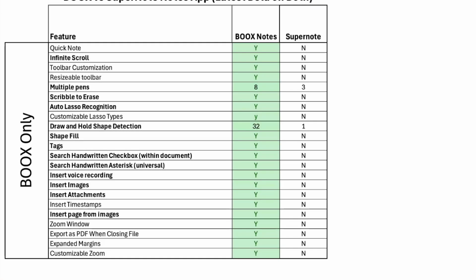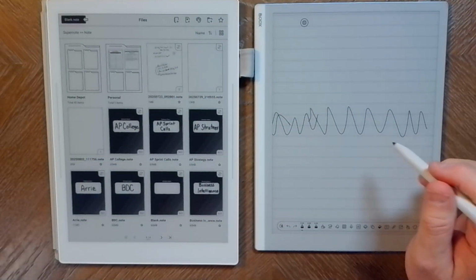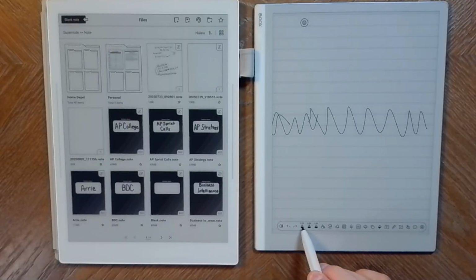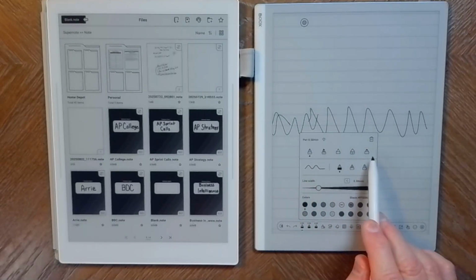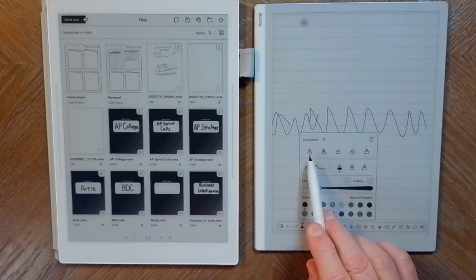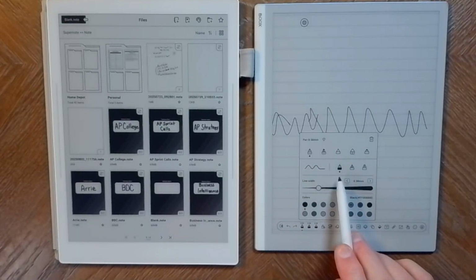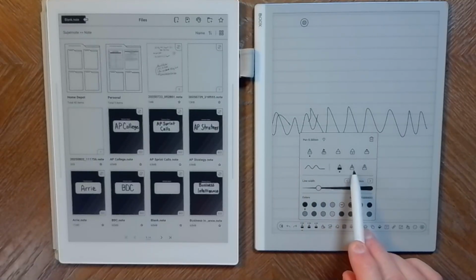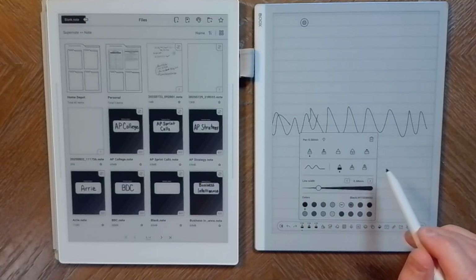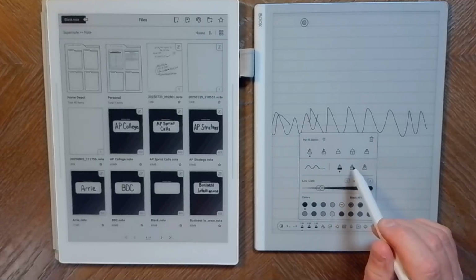The next item is multiple pins. On the Boox platform, you have a greater selection of pins than you do on the Supernote. As you can see, I've got 5 pins up here at the top, but this first one that looks sort of like a fountain pen has 3 actual pins that are under it. So you would select that, but then you have to choose which one of these that you would want underneath it. They just call this one pin.